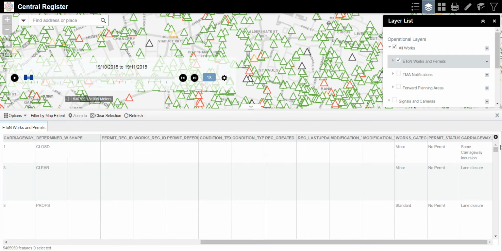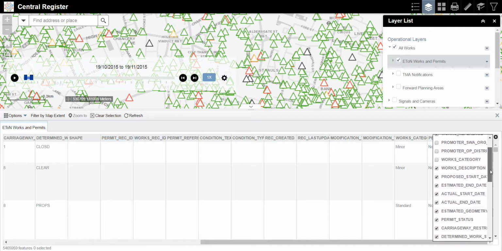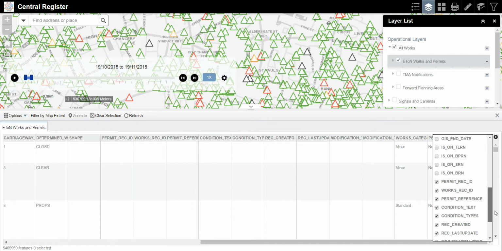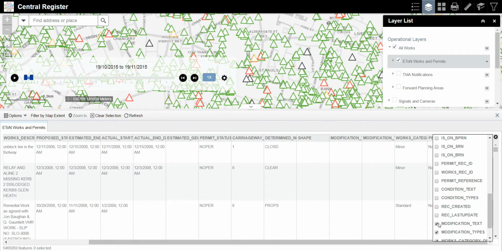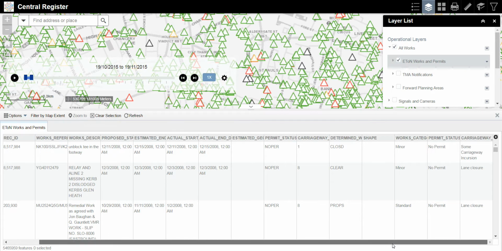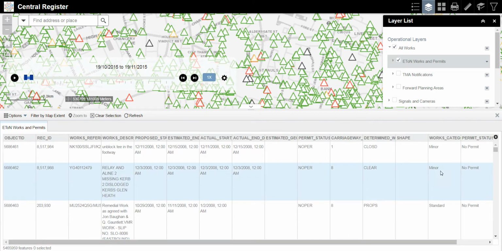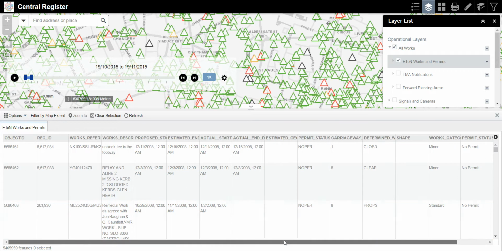All of these tables here are giving me nothing right now. So if I go to the record ID here, I've turned off a number of layers there. Now I get the view on one screen, and that's basically some summary information. It says there's no permit, minor works category, standard works category. You can tailor this for information that's important to you.